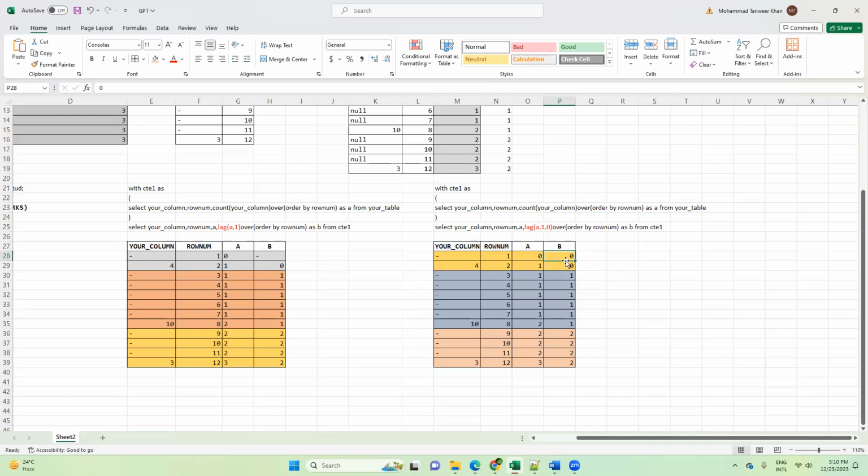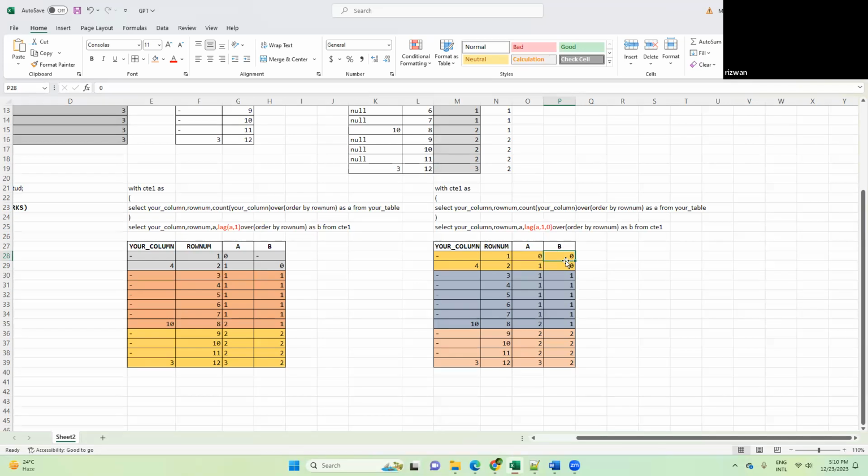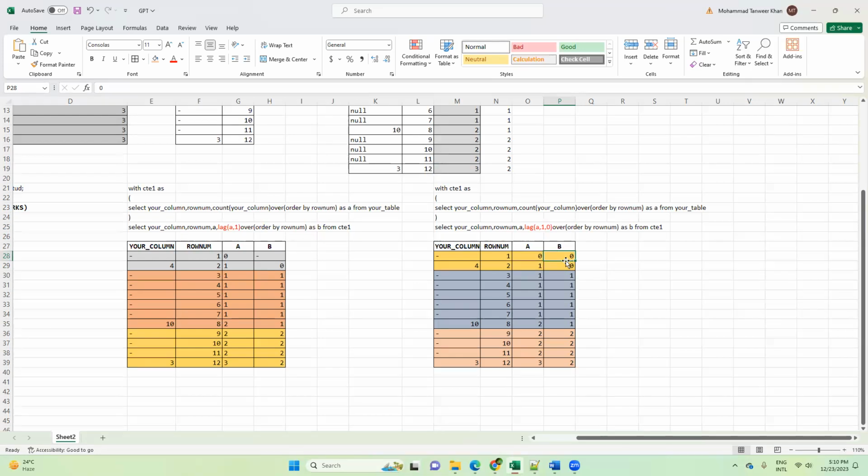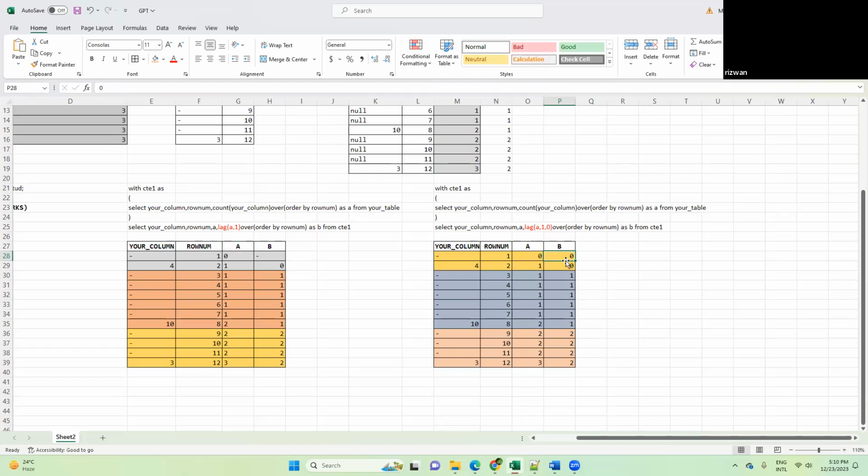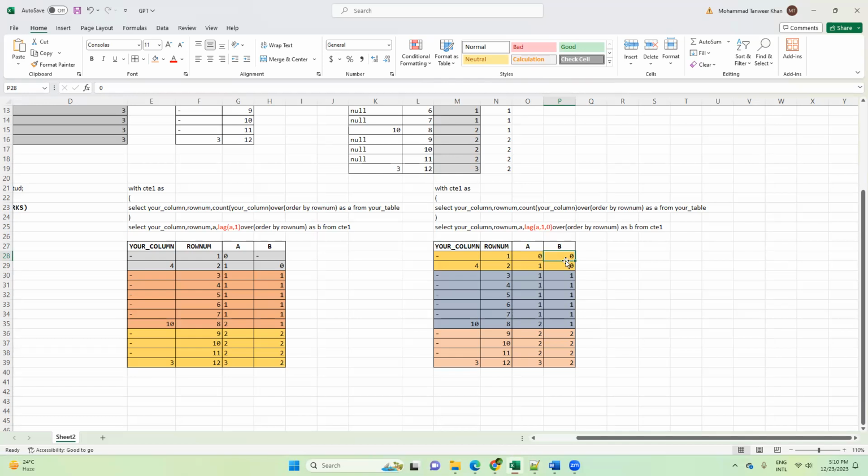Does it take any fourth argument as well? Sorry, Rizwan, can you repeat? Sir, does it take any fourth argument as well? No, only three arguments. The three first arguments, okay.